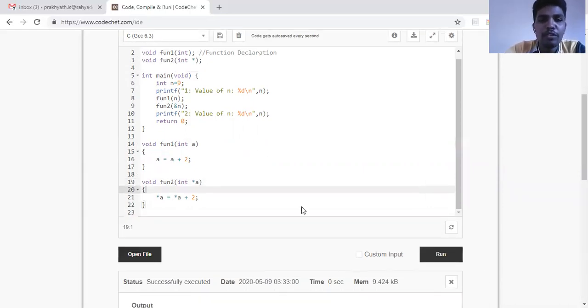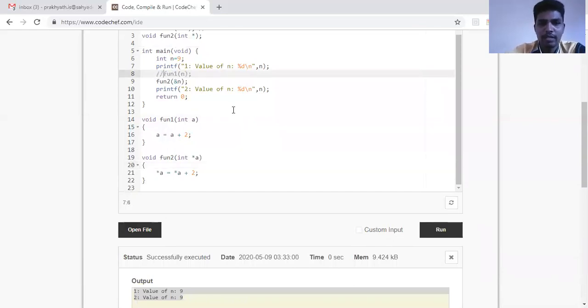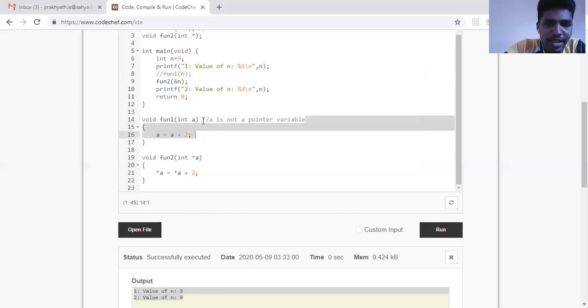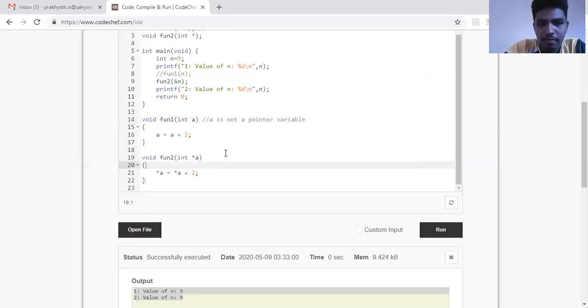Now I'll run the program. Now you see the output. I'll comment this function 1. No change in function 2 and function 1, except that in function 2, I'm passing the address of n to the variable a, which is a pointer. And in function 1, I'm directly passing the n. Clear? Okay, here a is not a pointer variable. And in my second function, a is a pointer variable.